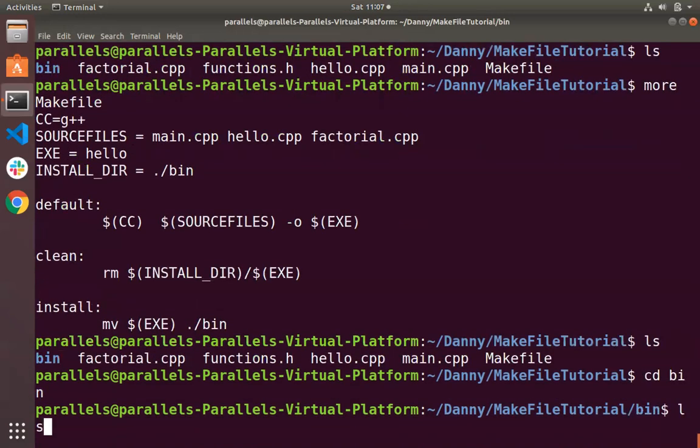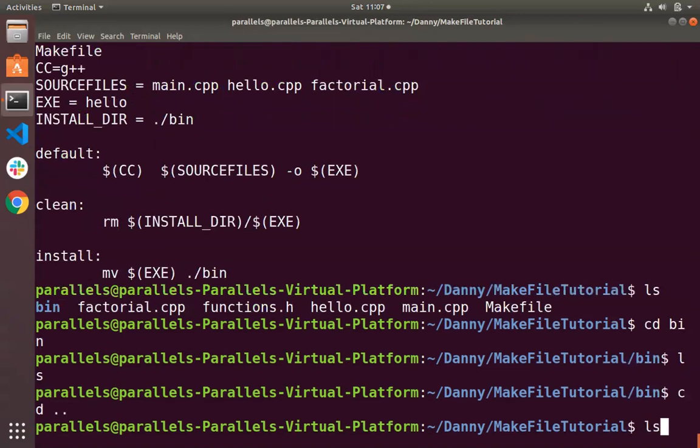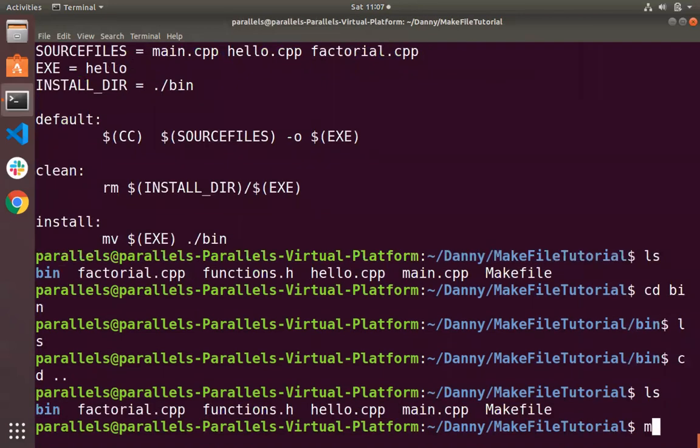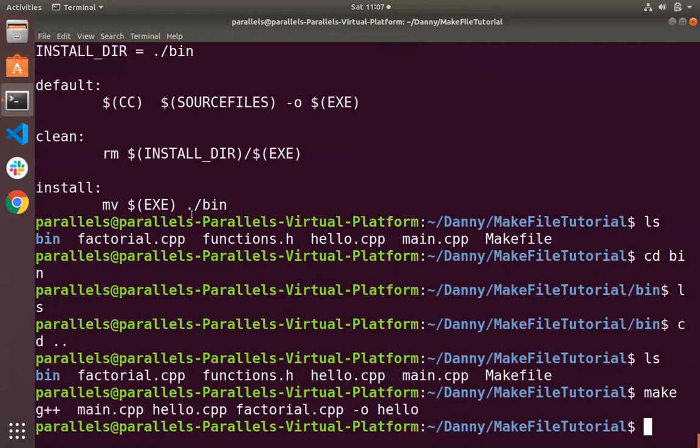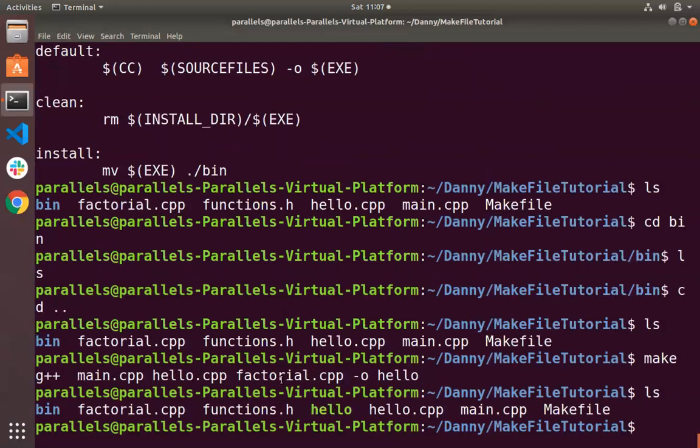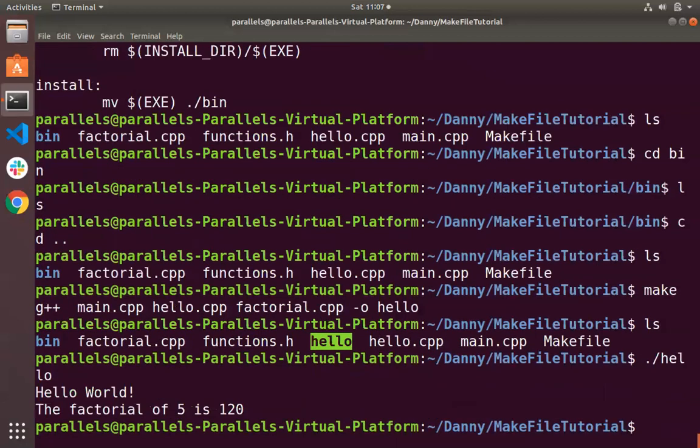So if I go into bin right now, do I have anything in there? No, I don't. Okay, so if I just type in make, the default behavior for make will be that default section, this guy up here, and it's going to just compile and give me a hello. Okay, so I'm going to type in ls. Notice I have my executable here. All right, and I can run that if I want, no problem. I can say ./hello, and there's my output of my program.